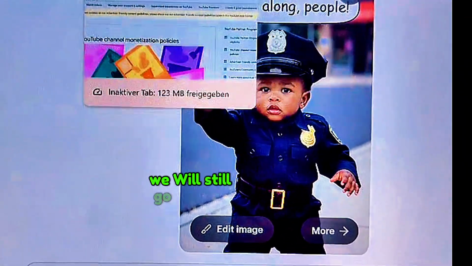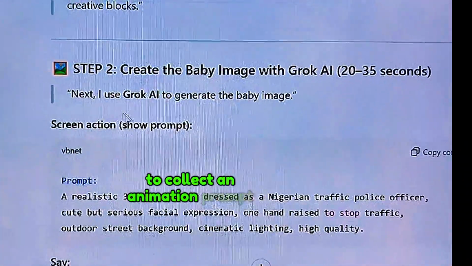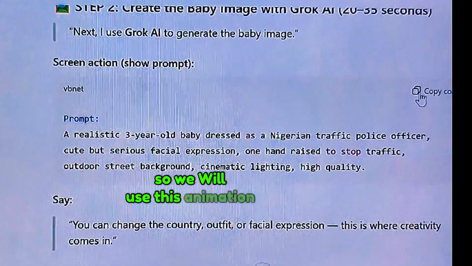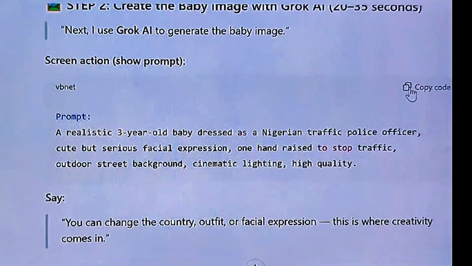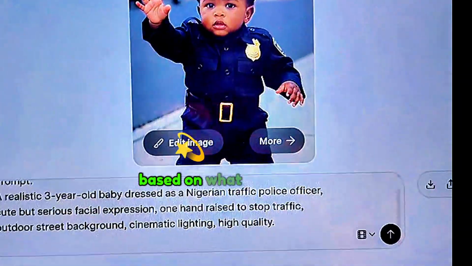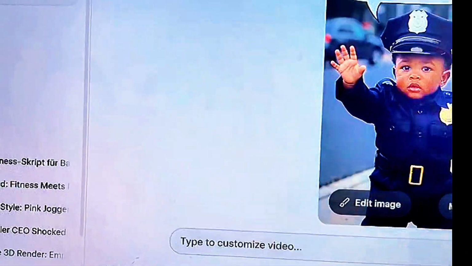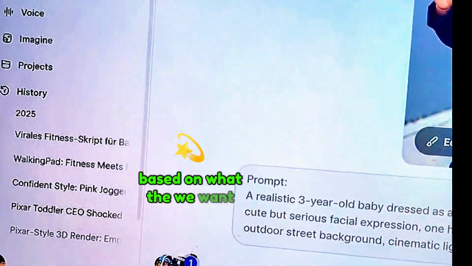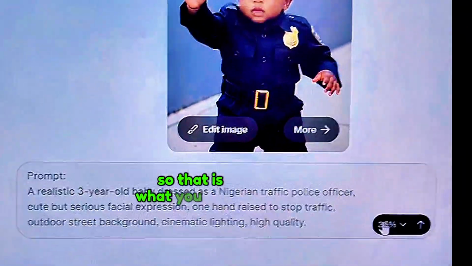So we will go back to ChatGPT to collect an animation prompt. So we will use this animation prompt here. It already gave us the animation prompts in our script. I copy the animation prompts, come back to Grok AI, and paste it based on what we want the police officer to say while controlling the traffic. So that is what you paste there.